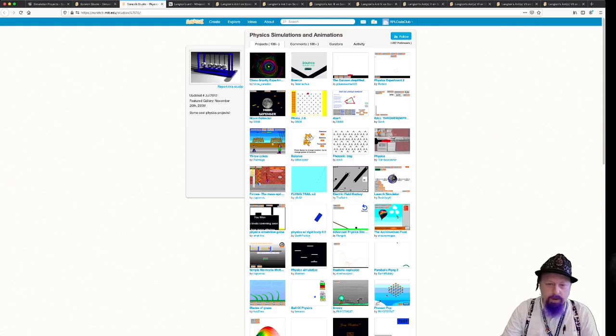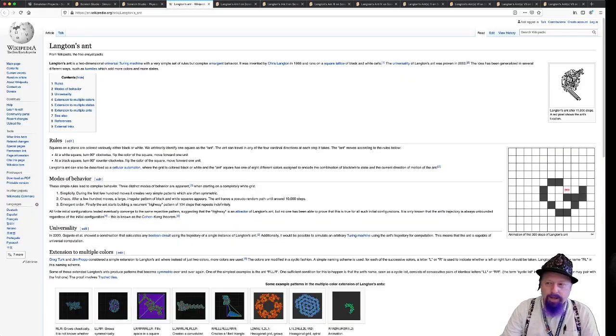So what I'm going to do is start with one of the simplest simulations we can do. We're going to simulate an ant, and not even a real ant. We're going to simulate something called Langton's ant. Now, Langton's ant is a cellular automata. The most famous of the cellular automata is Conway's Game of Life, which we may look at in a future episode.